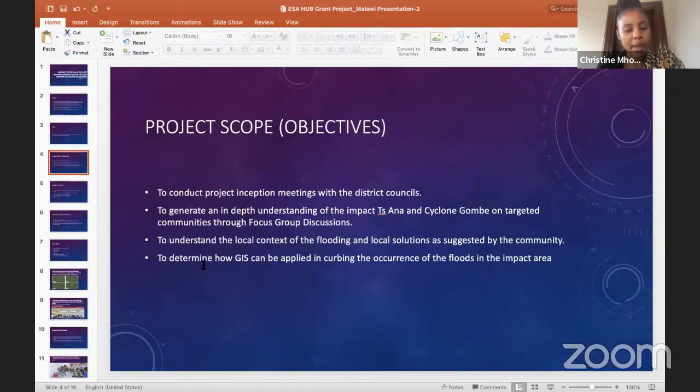And the fourth one was to determine how GIS can be applied in curbing the occurrence of floods in the impact area. So for this one, it was just to see how GIS can actually benefit the effects of this flood. And also, as I said, we are targeting early recovery of these people, like how can they recover from whatever happened, and also how can we plan better if it is to happen again in the future.